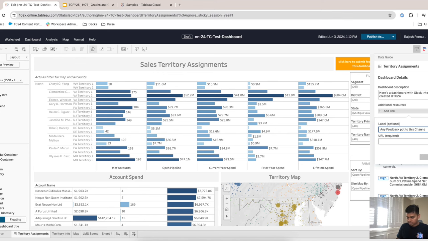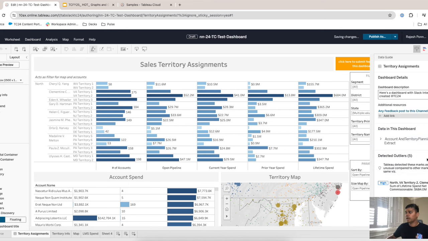I have a typo here. Let me go change this, post to this channel, and then I'm pasting my URL over here. I click on OK. Now I have a link to the Slack channel from this section of the data guide as well. So this is one way that I can publish Slack posts and everything to the data guide.